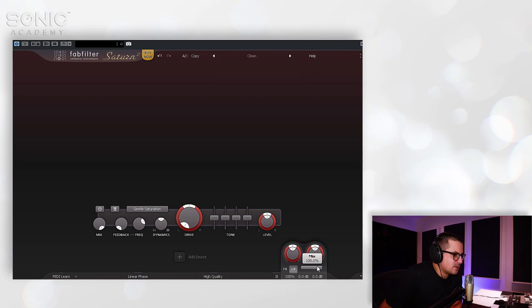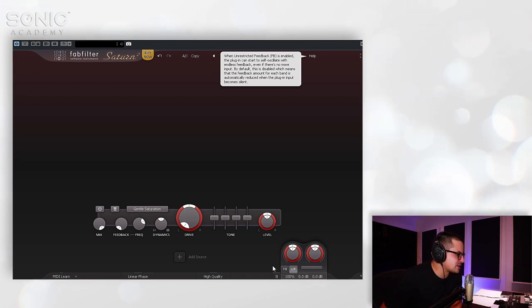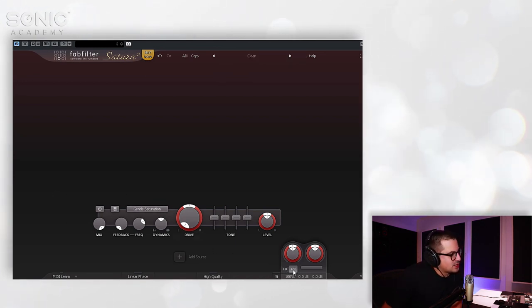The master mix, master bypass, and then the feedback switch that you have here. It's unrestricted feedback. This will actually allow you to get the plugin to self-oscillate when using the feedback in the distortion controls here.